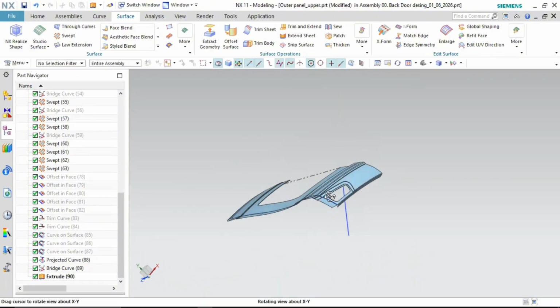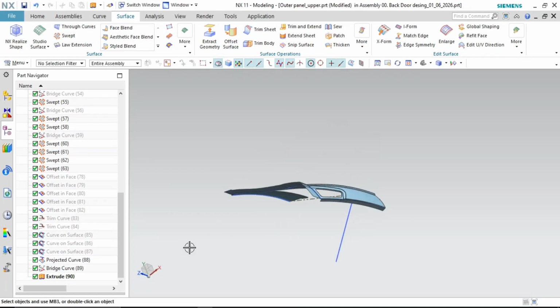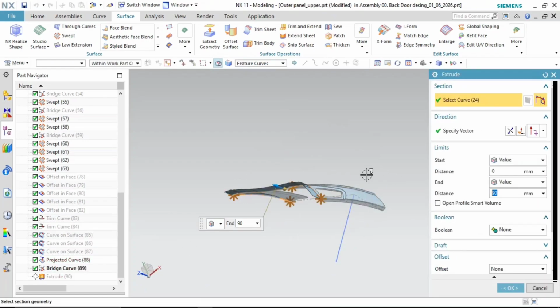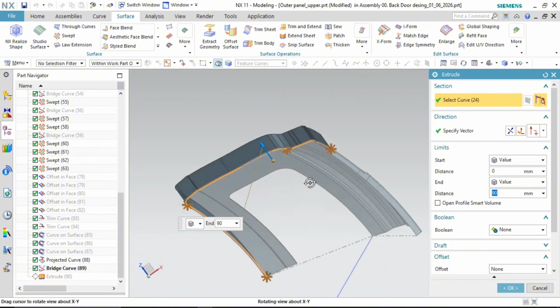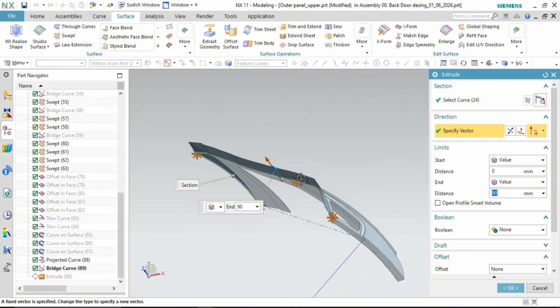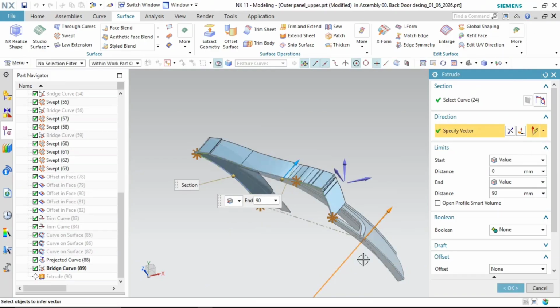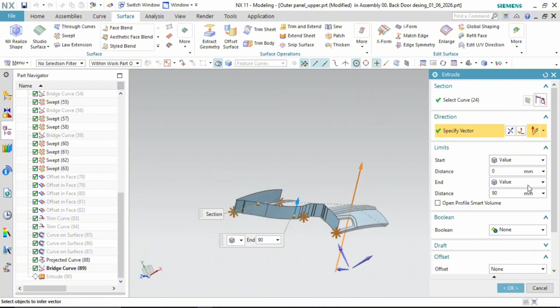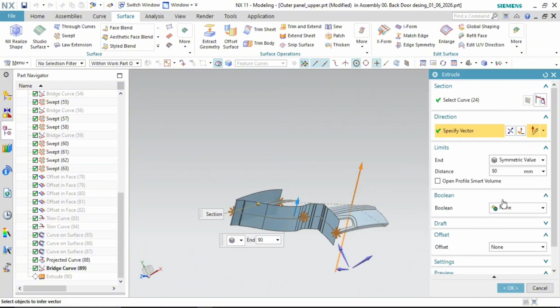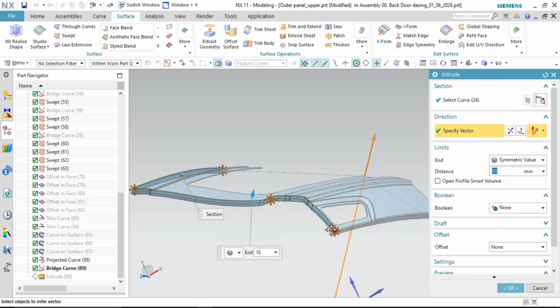Direction. It is from double click. Direction, you can choose your required direction like this way. I don't want this much. Go for symmetrical value. A maximum of 10 mm will be enough.